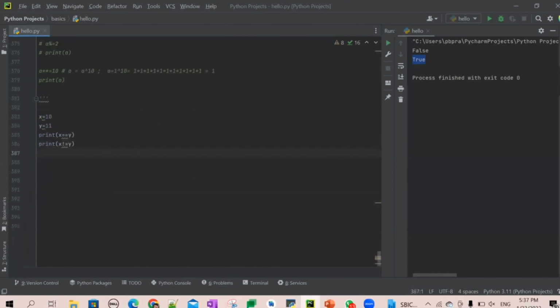Print. The next one is x is greater than y. So x is not greater than y, right? Y is greater than x. It should return false. See, it returned false. Then we have x is less than y. So it returned true.